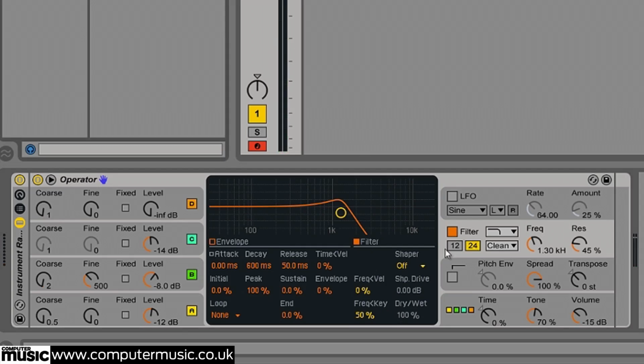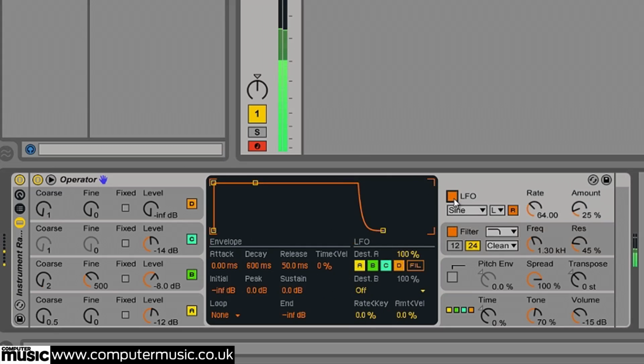Head to the LFO and turn it on. In the Dest A section, deselect button A. This disconnects oscillator A from the LFO. We don't want smooth, repeating movements, so change the LFO from sine to noise in the drop-down. Next, set the rate to 90 and the amount to 40%.